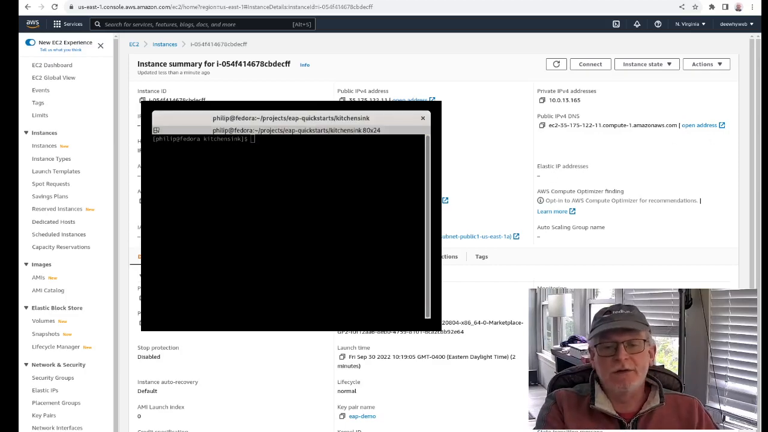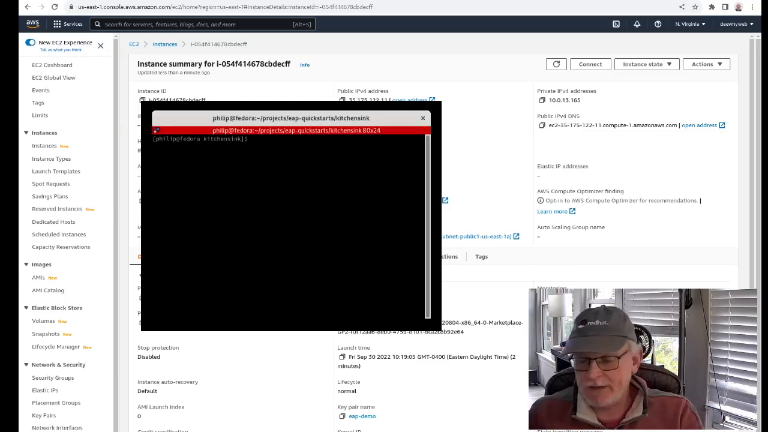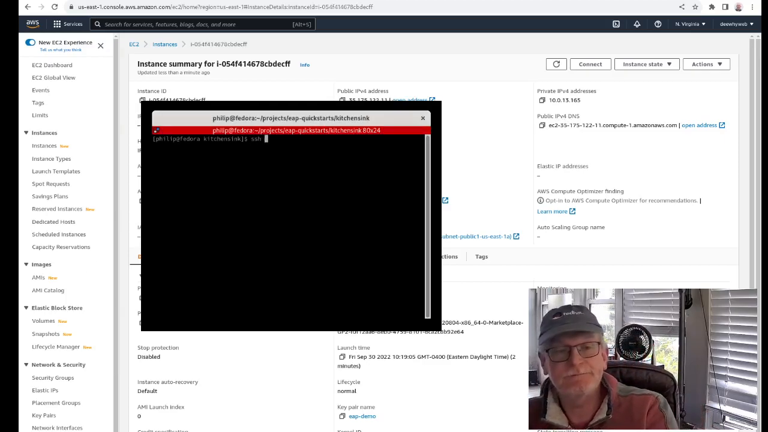All right. So let me just get my notes up here. So now that we've got it in, let's see if we can connect to it first of all. So let's copy our public IP DNS. So I have that, and I should be able to SSH into that.